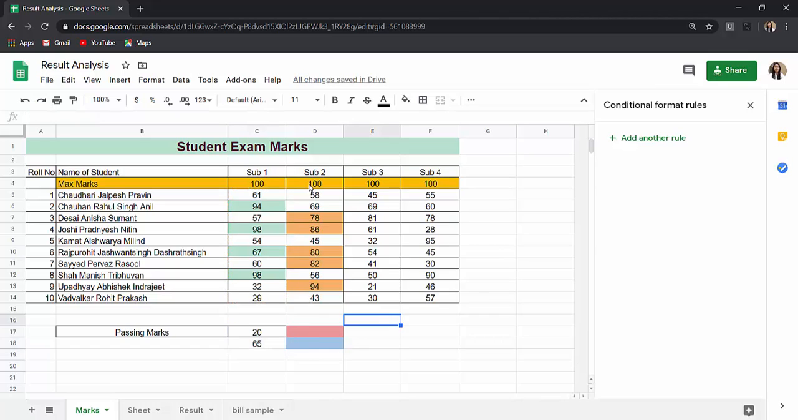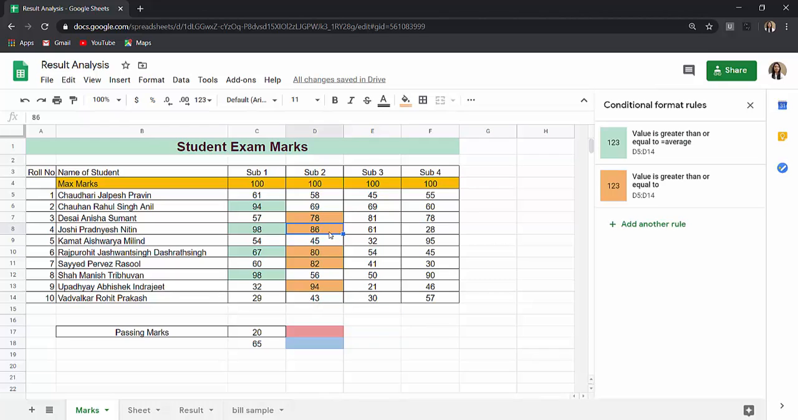So you can see this, we cannot see the average value here, but all the values above the given average are highlighted. If I change this value from 86 to 40, then you can see the changes in the applied rules. So this is how your conditional formatting works dynamically. So we have seen with reference to the fixed value and with reference to the fixed cell.